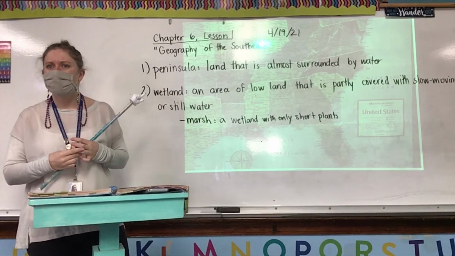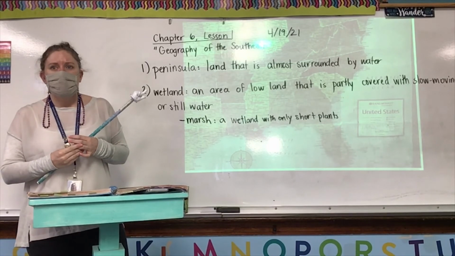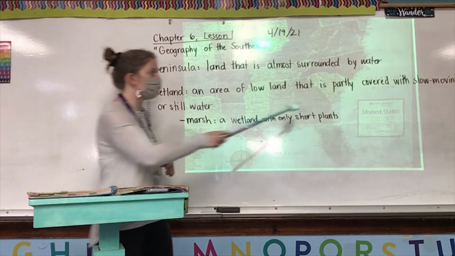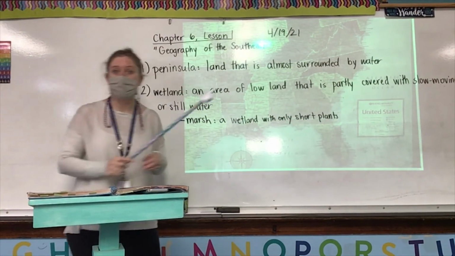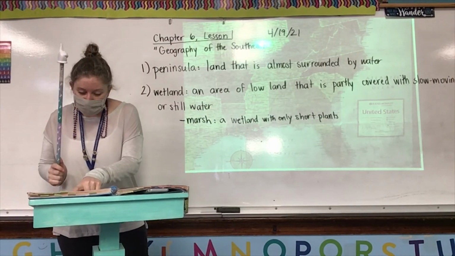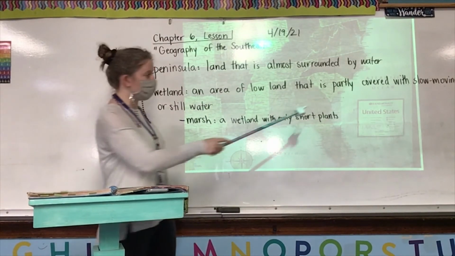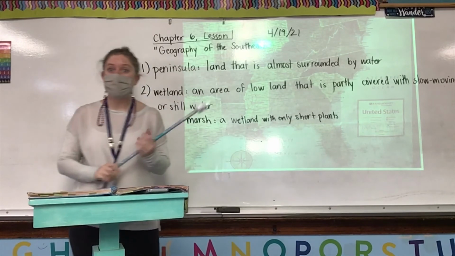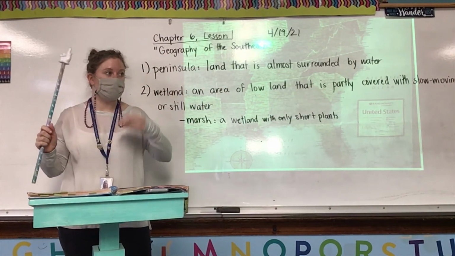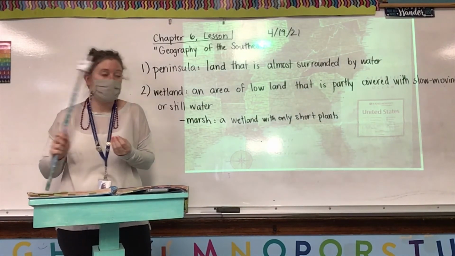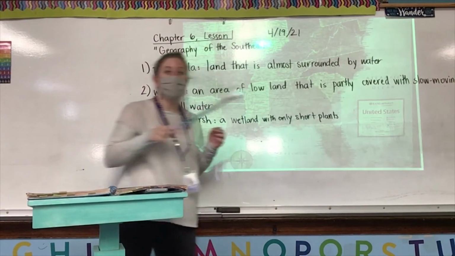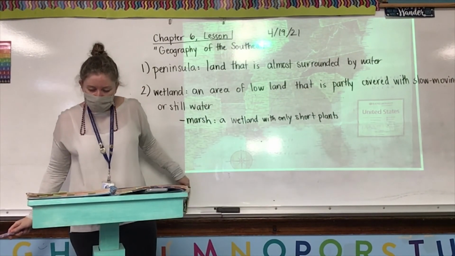Yes? There's a lot of that. There's a lot of marshes on Tybee Island. Yes, which is off of the coast of South Carolina, which it says that the marshes cover large coastal areas of the Carolinas. So yes, if you've ever been to Tybee Island or Hilton Head or Savannah, Georgia, you'll see some marshes. Okay, read next.